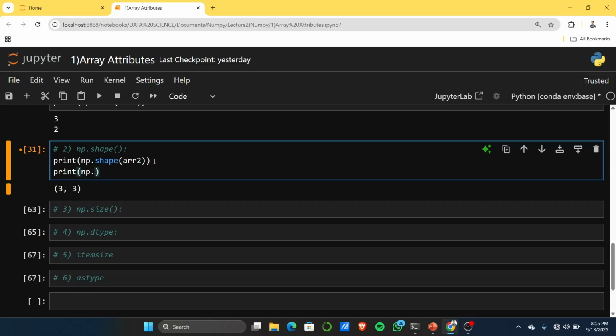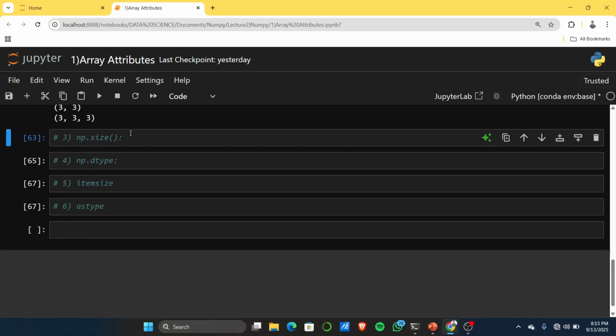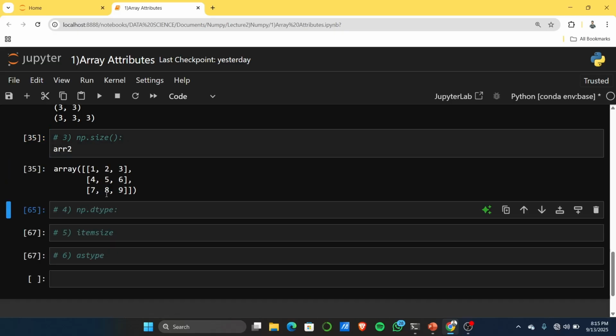np.shape we can also apply on ARR, which is basically a 3 comma 3 comma 3 dimensional array, which we have already discussed. Now we have the np.size function. Basically it will give the number of elements in that array. Let's say we have ARR2, which has basically 9 elements.